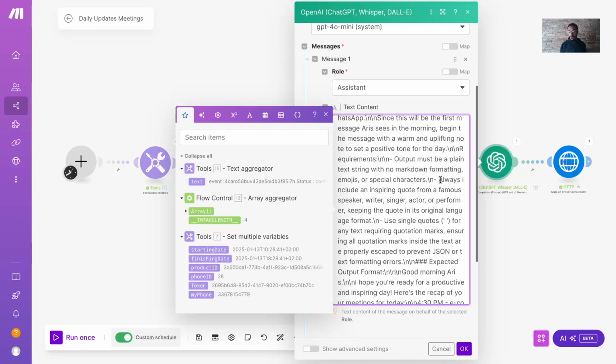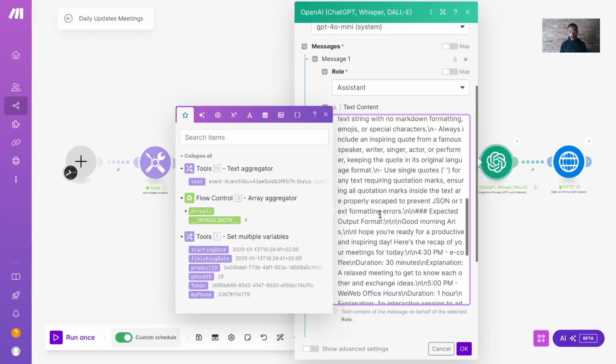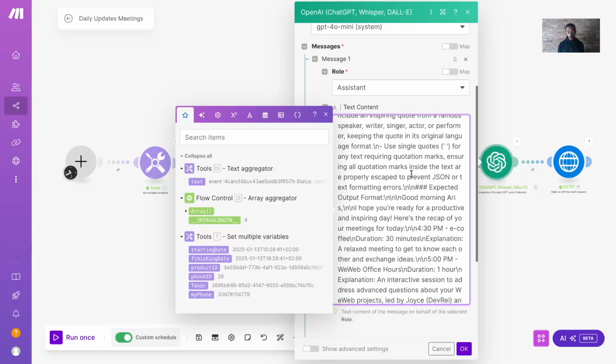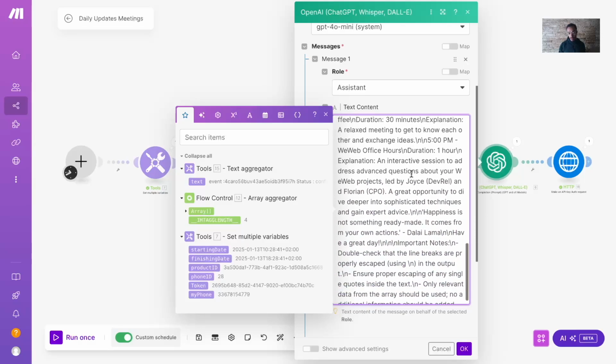So I just added this part: always include an inspiring quote from a famous speaker, writer, singer, actor, or performer, keeping the quote in its original language format. And then I also make sure that you use the single quote punctuation mark. Otherwise, if you use the double quote, you will have an issue when you make your API call. So that's very important. And then it's all about the formatting. Make sure that there is no text formatting error preventing JSON output to be used in this API call, and making sure the API call will work. So that's basically what the prompt is about.